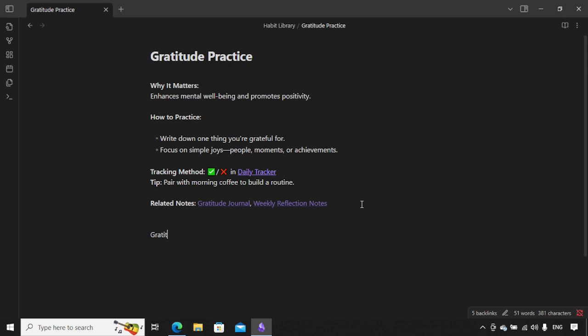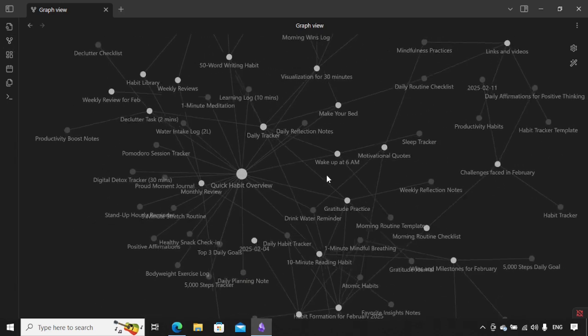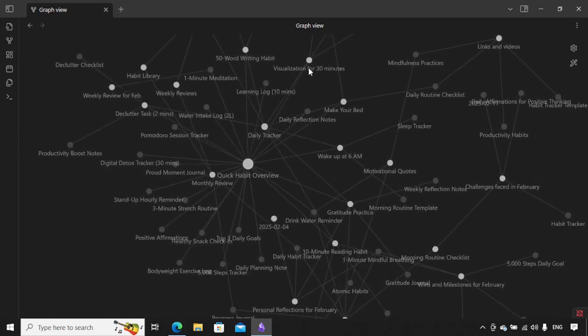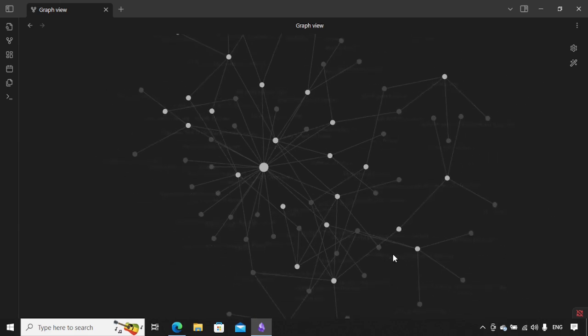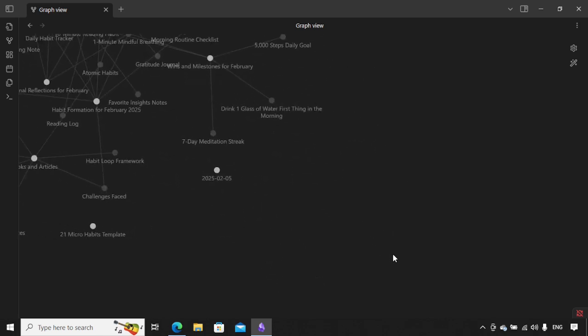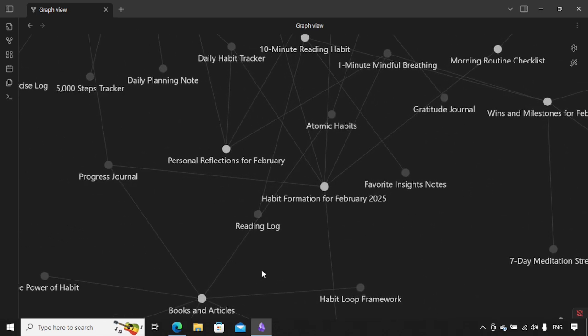Gratitude practice is my favorite morning habit. Something like that. So what you can do is navigate to different nodes right from graph view itself. Once you see the insights, you can take actions accordingly. So you can minimize it, you can maximize it, you can move it. This is the best part about graph view.